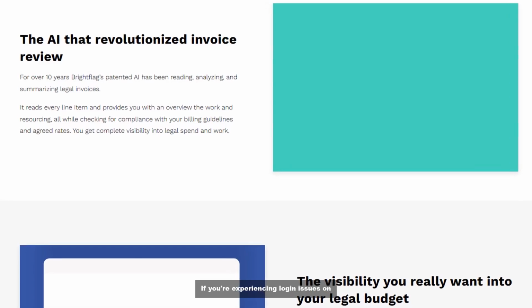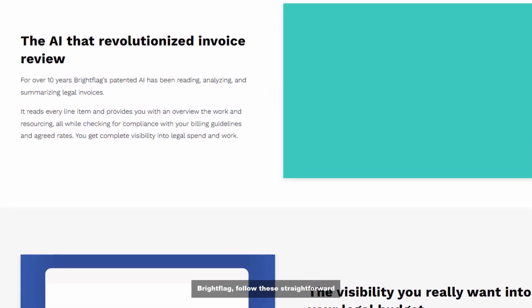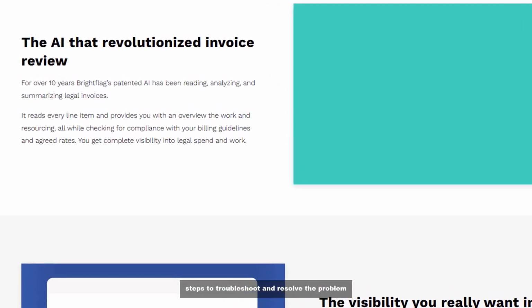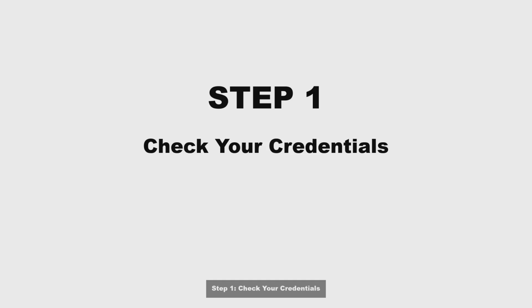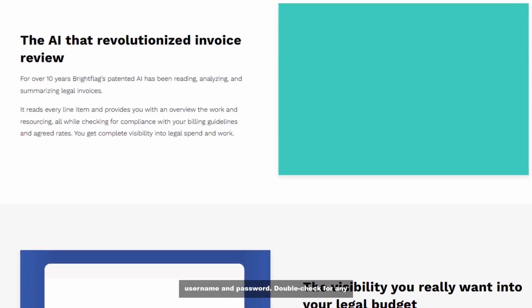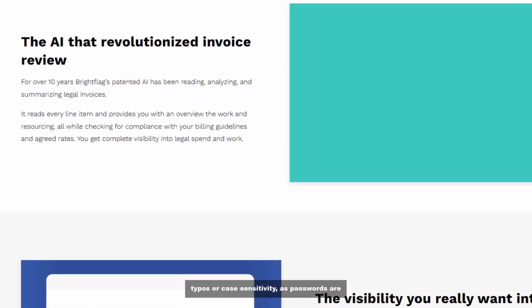If you're experiencing login issues on Brightflag, follow these straightforward steps to troubleshoot and resolve the problem quickly. Step 1. Check your credentials. Ensure that you are entering the correct username and password. Double check for any typos or case sensitivity, as passwords are often case sensitive.